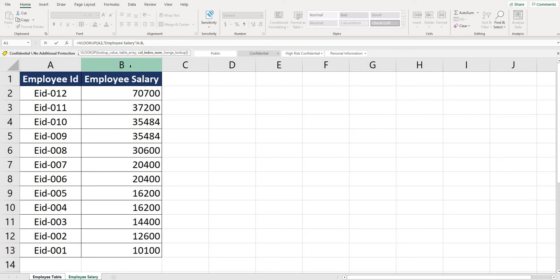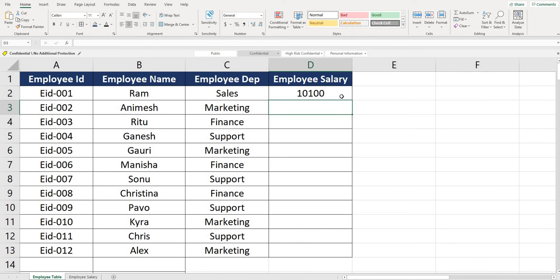So here we want to get the employee salary information, so I am providing here a column number 2, and it asks whether I want an exact match or approximate match, so I will go with the exact match, and by selecting false and then closing this bracket and pressing enter. So you can see over here our formula is returning the value.